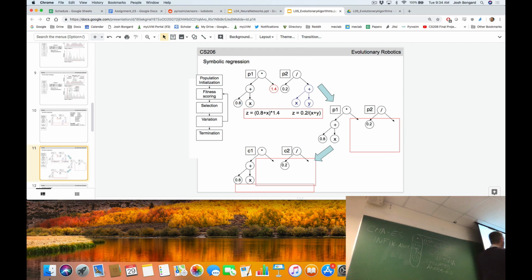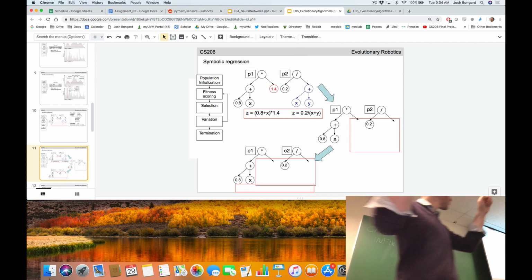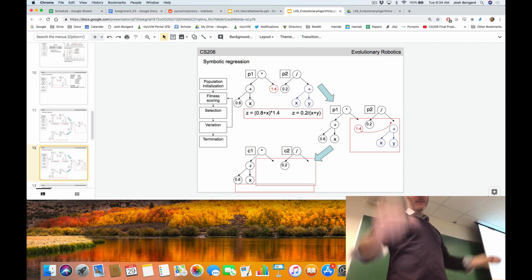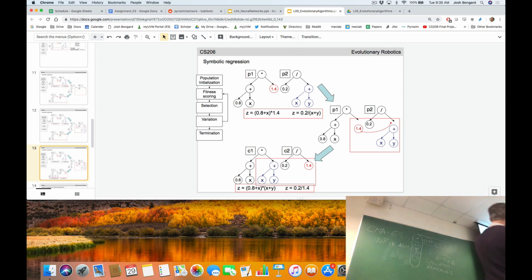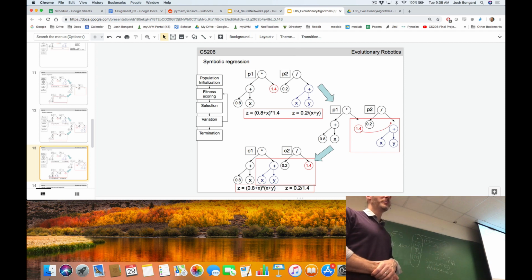Or we can introduce sexual recombination, where we take two parents, we pick two subtrees, one in each parent, the red subtree and the blue subtree, pull them off, and swap them. Right? So now we have child 1 and child 2, which are similar to their parents. C1 shares this term in common, and it shares this term in common with its second parent, and vice versa. So we have two child equations which are similar to but not identical to their parents.